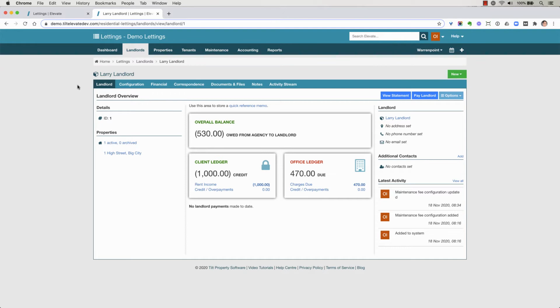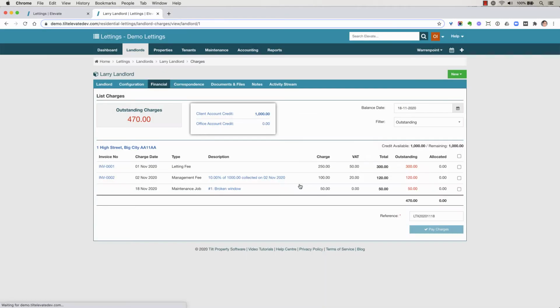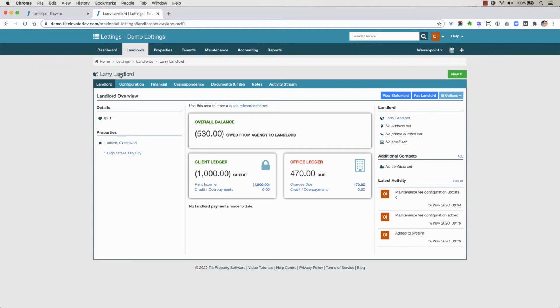Let's look at the landlord's overview to see the overall balance and what that comprises. In this example we've collected £1,000 of rent from the tenant and charged £100 for the management fee and £250 for a letting fee, both of which have had VAT applied. The rent in the client account minus the fees due to the agency's office account leaves an overall balance to pay out. However, it's important to note that as it stands the charges are still unpaid.